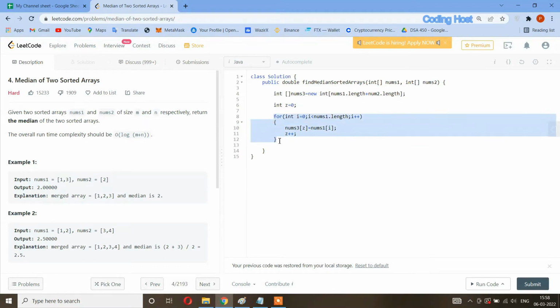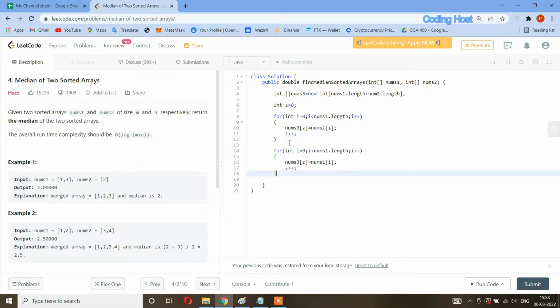Now after that we also have to insert the elements of the second array in this third array. For that I will use the same for loop, and here I will change the array name to nums2. Now we have a merged array in which we have elements of these two arrays. So now I will sort this array first. So Arrays.sort, inside it I will pass this new array, nums3. Then I will take a variable int len equal to nums3.length.